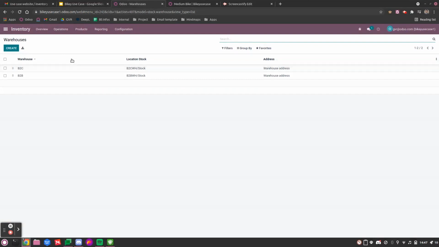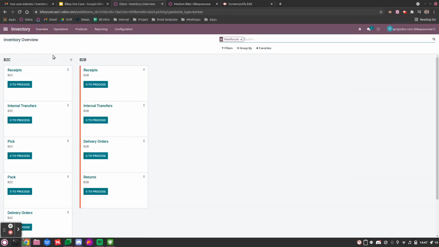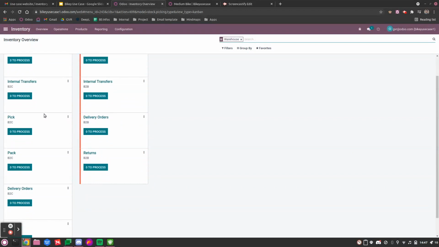First, we are in the inventory app, configuration, warehouses. Let's go into our B2C warehouse. Here, we want to select pack goods, send goods in output, and then deliver. Three steps for outgoing shipments. This means that if we go into our inventory overview, we can see that three operations have been created: pick, pack, and deliver.